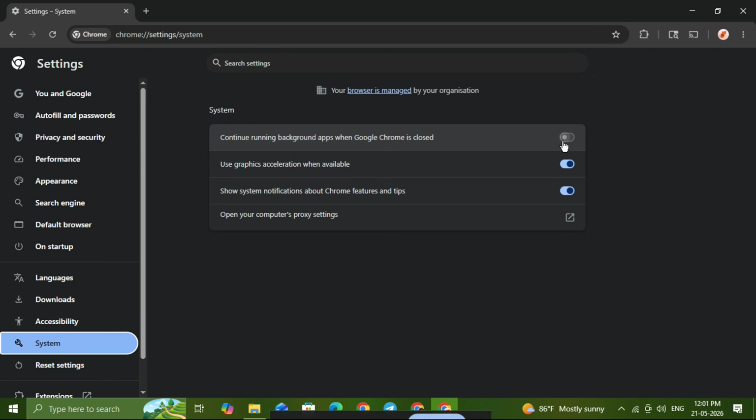Once you do that, Chrome background processes will stop running after you close the browser, which can help reduce memory usage and stop Chrome from staying active in the background. If that is all you wanted to do, you are done with the first method. Now, if you want to disable Chrome completely by removing it from Windows 11, we can do that next.